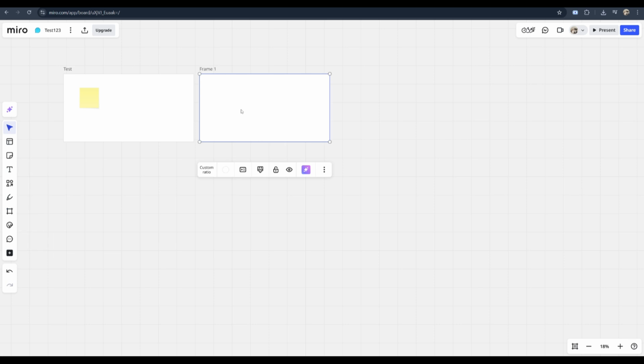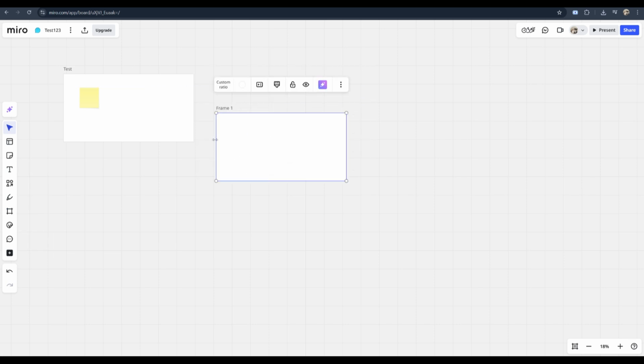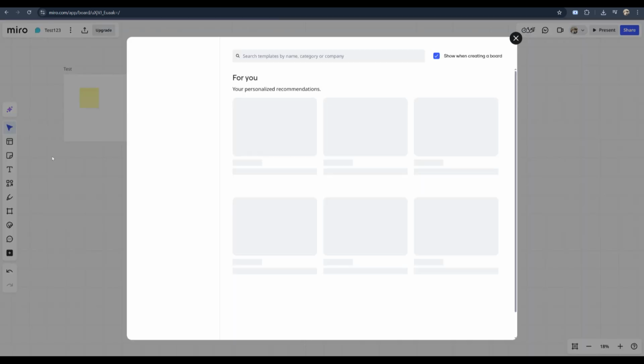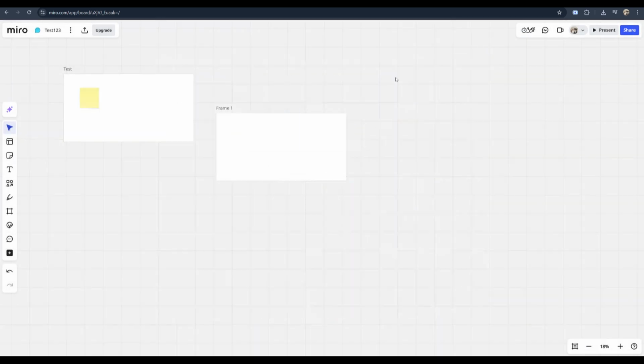Step 3. Next are sections. Sections are like visual dividers. Use them to split your board into different areas, such as brainstorming, planning, and design. Drag and resize sections to create clear spaces.